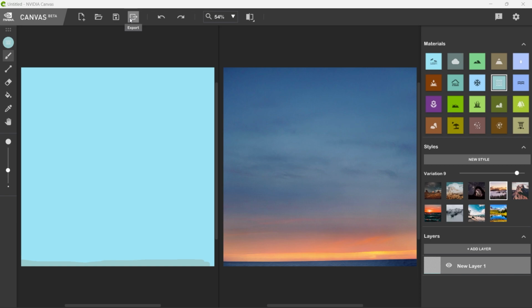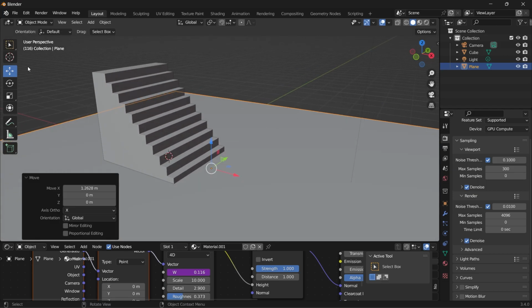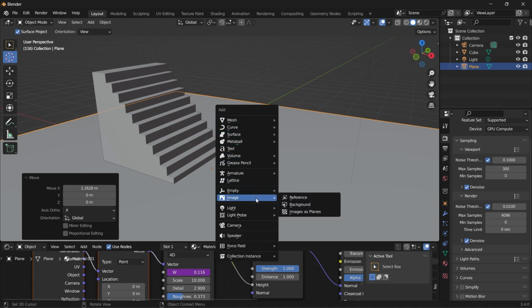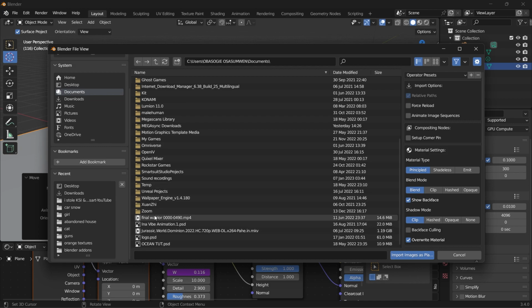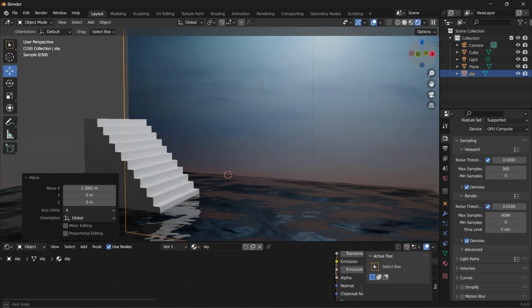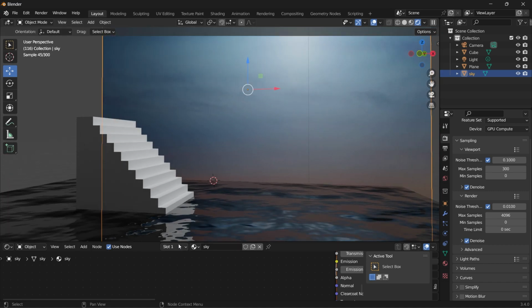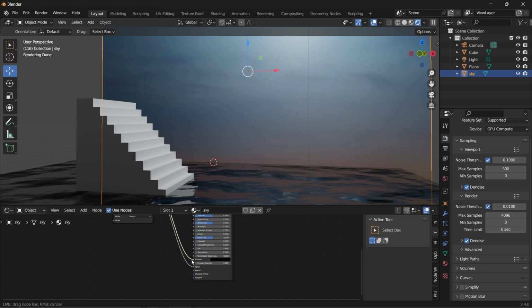And we click on export and save the file. We import the sky to the background. Press Shift A, image as planes, and we'll look for the sky material and scale it into place. So there we have our sky. And then for the sky material, you would want to link the color to the emission.